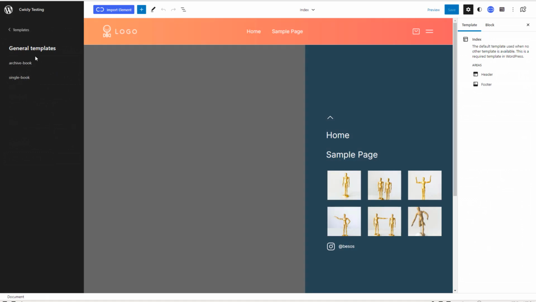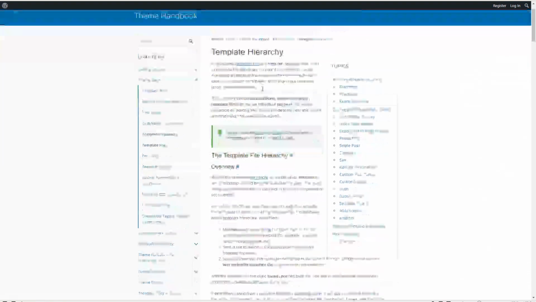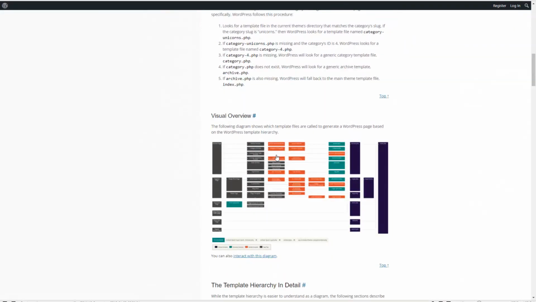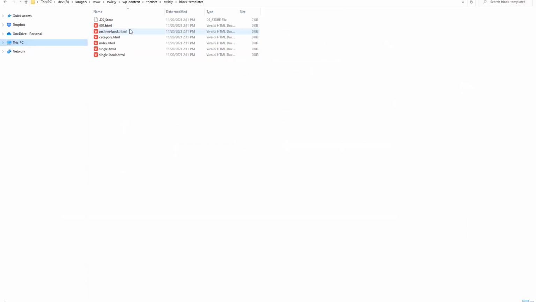The way to get a template assigned automatically is that WordPress has, from back in the PHP days, this notion of template hierarchy. And there's this chart that shows, for a single page, so for a custom post, name the template single dash post type, which is in this case single dash book. And for the archive, name it archive dash post type or archive dash book. Well, the Gutenberg Full Site Editor works the same way, except that you put in HTML files.